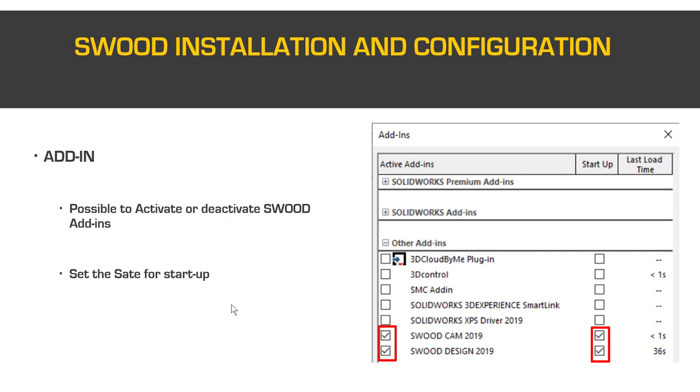So this is an important element you need to check. After you select the two cases, each time when you start SolidWorks, you will get SWOOD Design and SWOOD Cam.